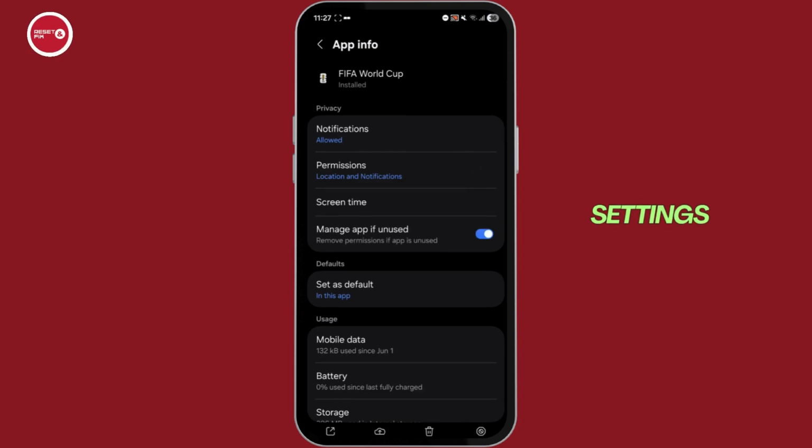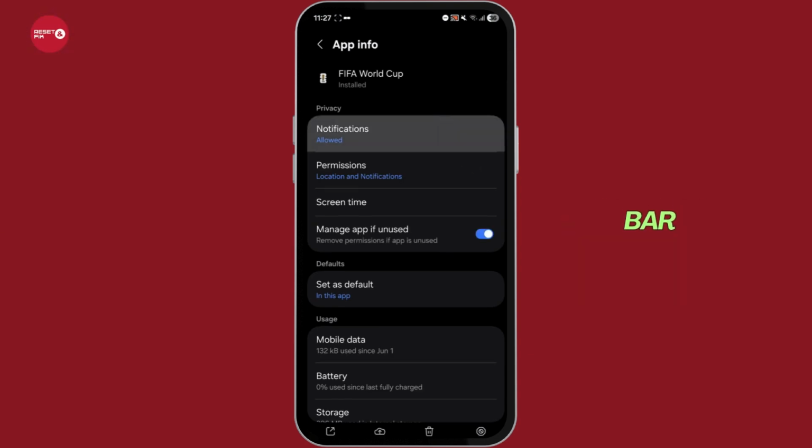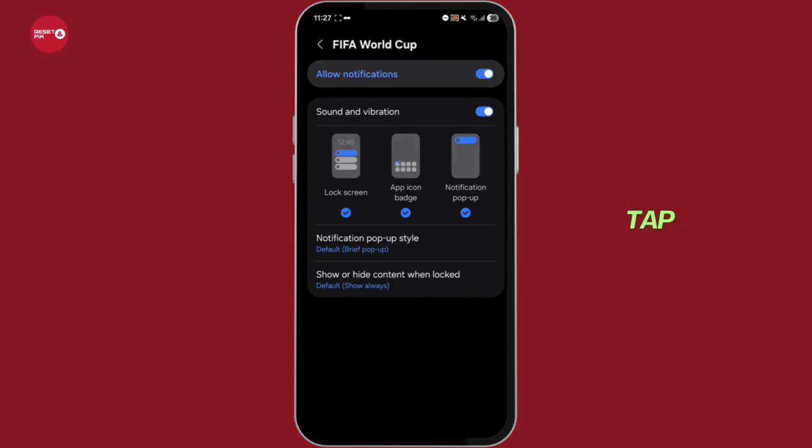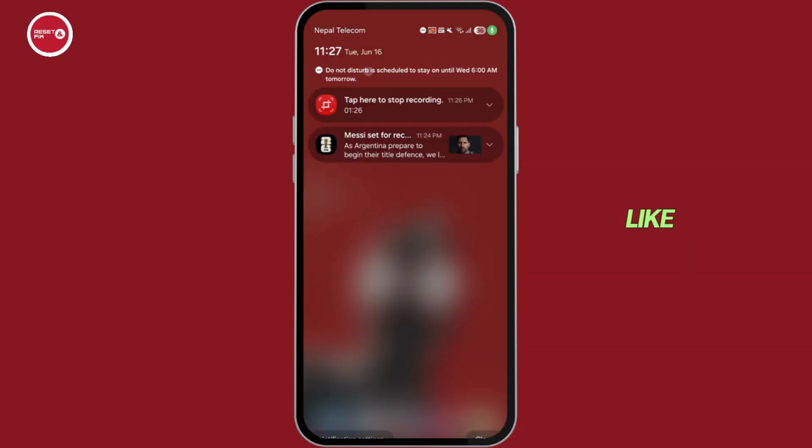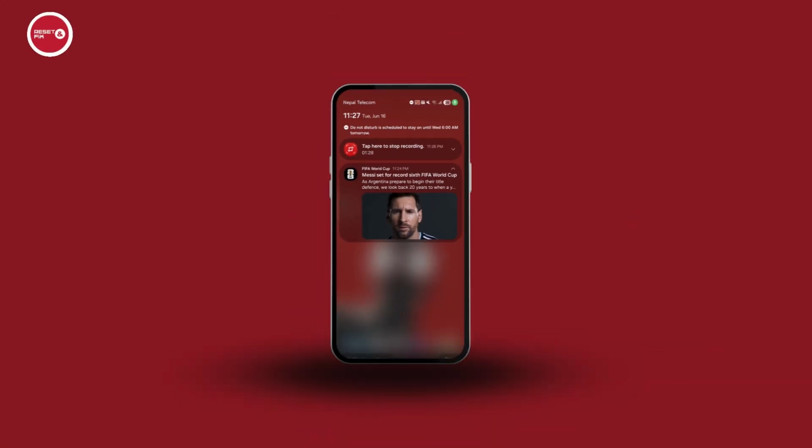After you come to the settings section, now tap on notification bar, and you need to make sure that you tap allow notification on. So after you tap that on, you'll get notifications regarding the upcoming matches and any FIFA news like this.